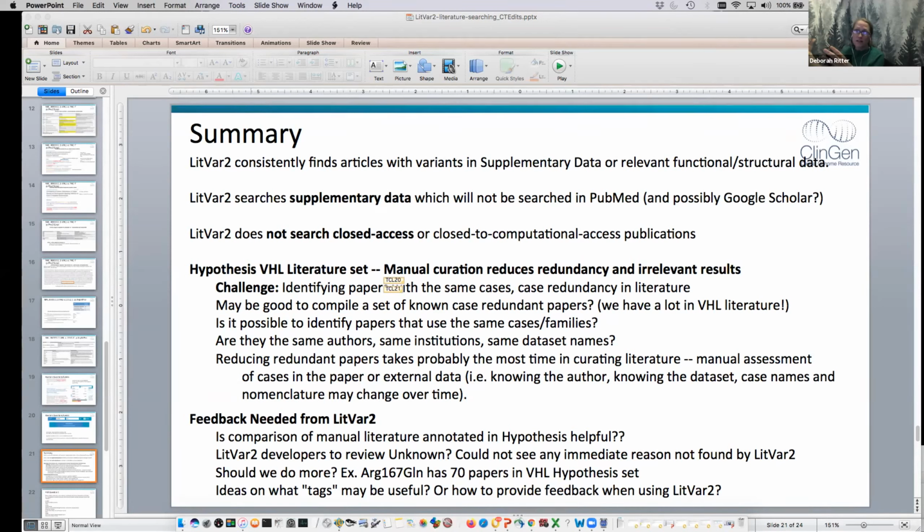So then giving that set to LitVar, or having LitVar have that as a redundant article set, right? Again, how do we even send it to you? Do you just want to send papers or PMIDs?